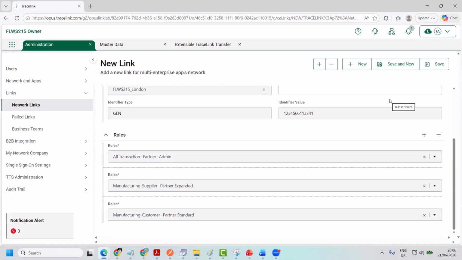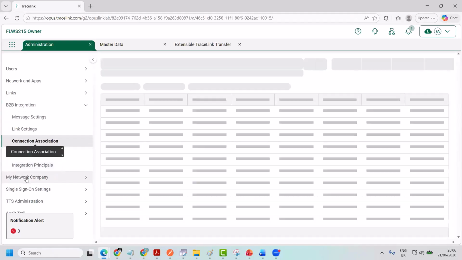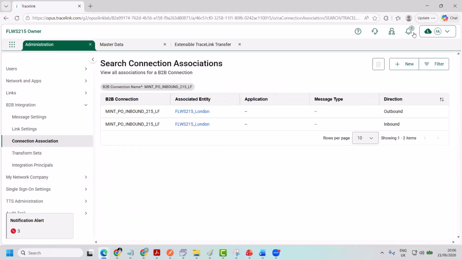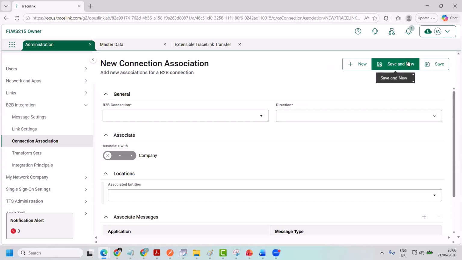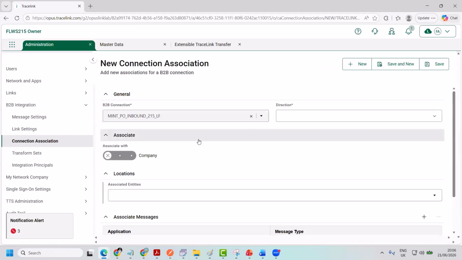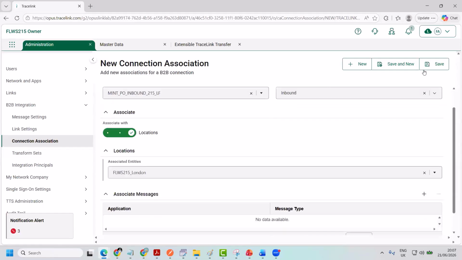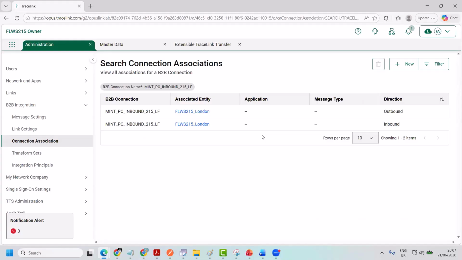Now to create the inbound B2B connections. Once again in Administration, go to B2B Integration and Connection Association. Select Add New. Select your B2B connection. I'm going to take this one for example. Direction, this will be inbound. Associate with switch to locations, and I'm going to select the location. Then make sure you select Save. On the Search Connection Association screen, notice that the inbound association is already created.